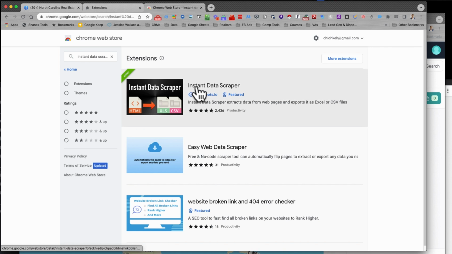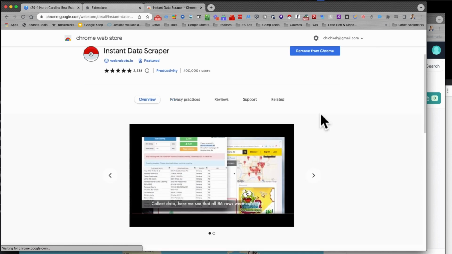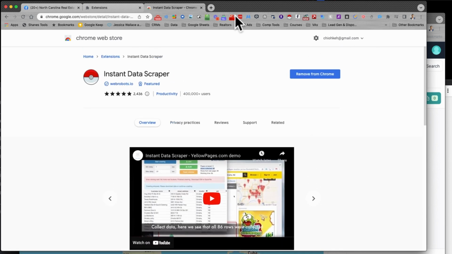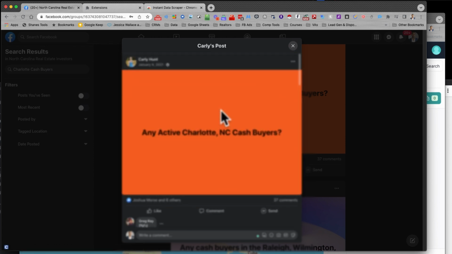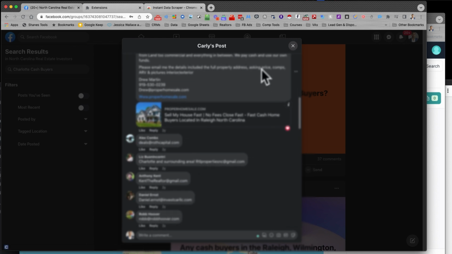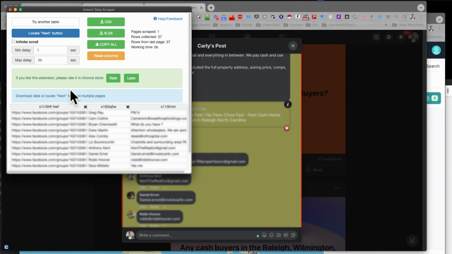I already have mine added, but there'd be a button here that would say Add to Chrome. You click that button, and it will show up at the top of your screen. I have a lot of extensions, so there's a lot showing, but the one that looks like a little Pokemon ball is Instant Data Scraper. Once you've got it installed, you can go back to your posts full of email addresses. You click on that little ball, and up pops a window.